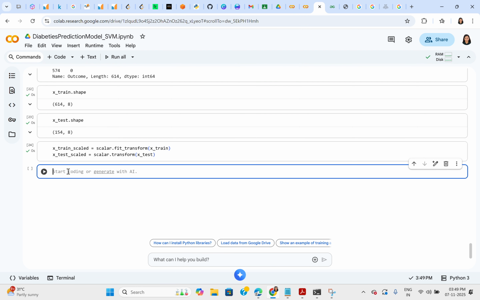Now we can call the various models that we have. Since we need to figure out which would be the best model from all the options that we have in classification, for example, we have logistic, we have KNN, decision tree, random forest, and support vector machines, and in that we have support vector classifier. So let's call all the models.